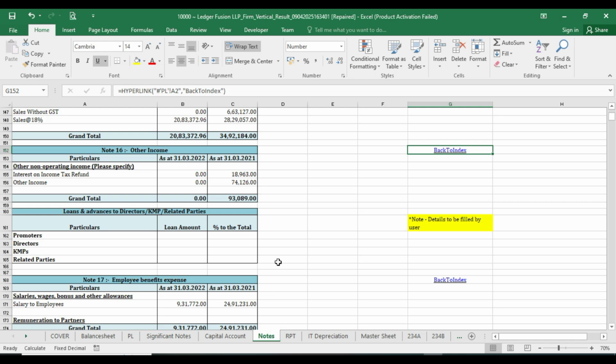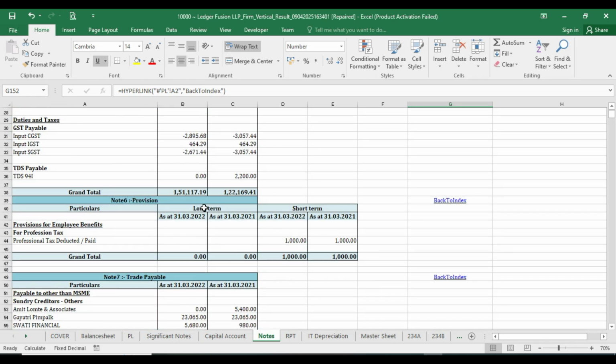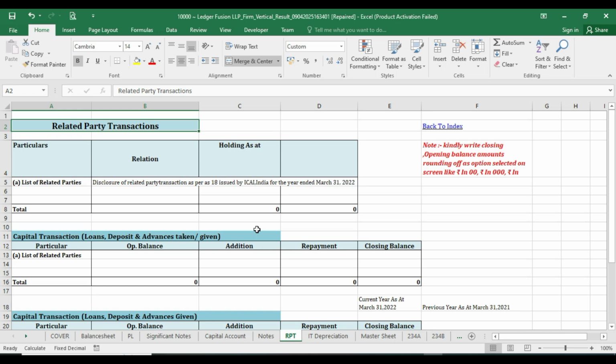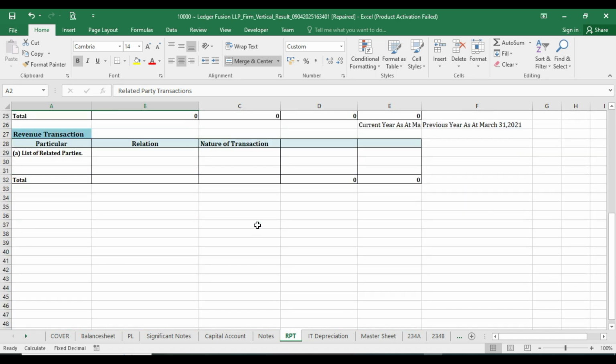All the notes and subnotes are given in chronological sequence of the note numbers. Notes having short-term and long-term nature are shown in comparable format as required by the updated format of the vertical balance sheet. All yellow marked details are to be filled by the user as those details are not available in Tally data. In case of related party transactions, a blank format is provided as LedgerFusion pulls only closing balances. Users have to find out related party transactions.